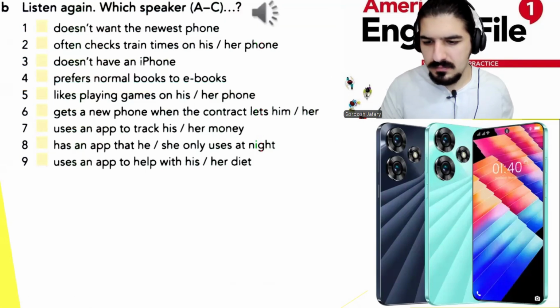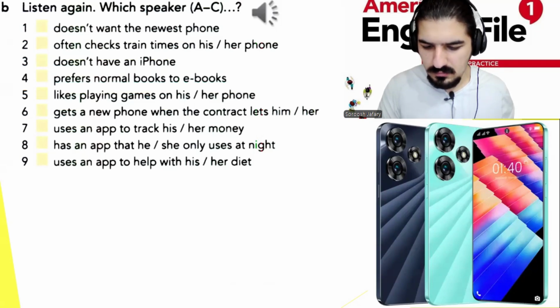A. What kind of phone do you have? I have an iPhone. How old is it? About 2 years old. How often do you change phones? Not very often, I would say. I'm not particularly worried about having the latest phone. I just want one that works well. I usually keep my phone about 4 years, if I don't lose it, that is.